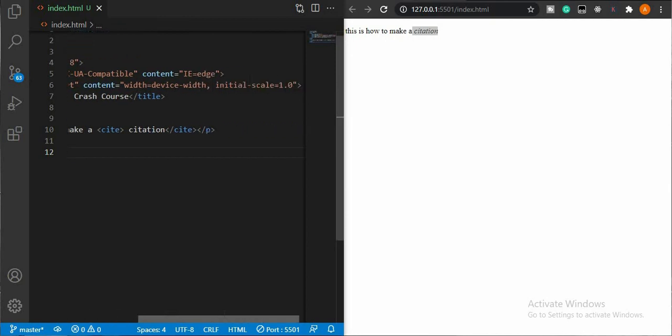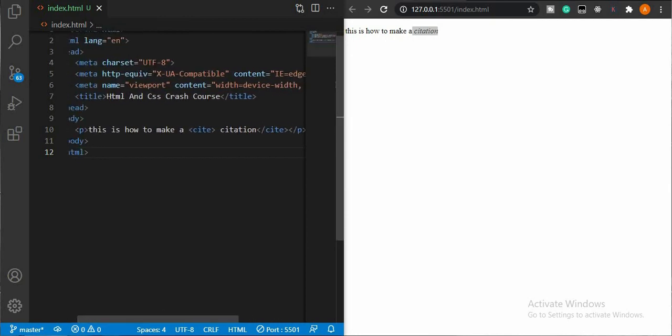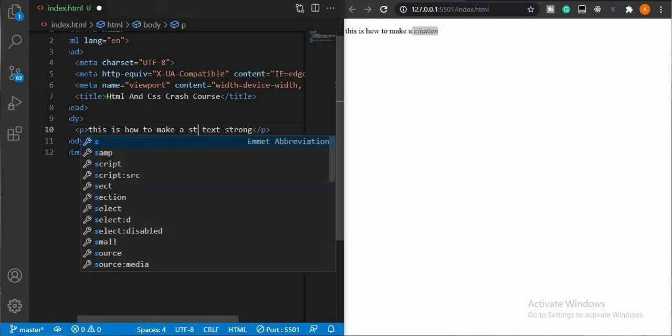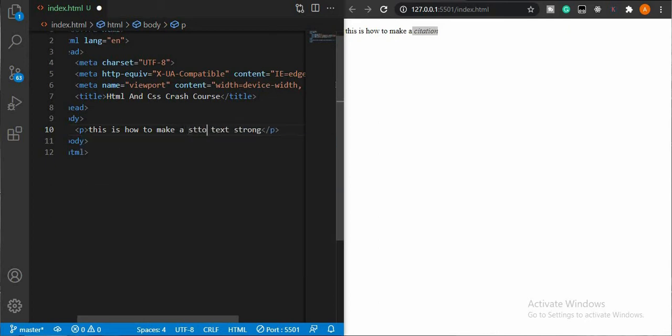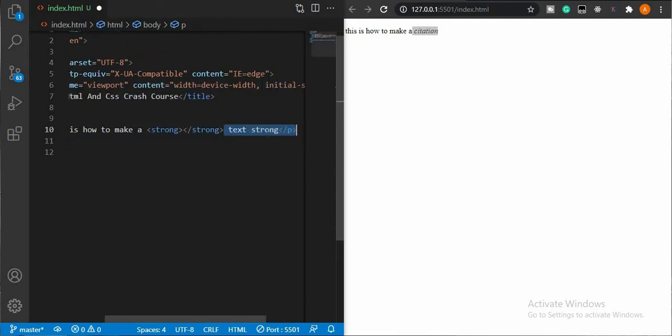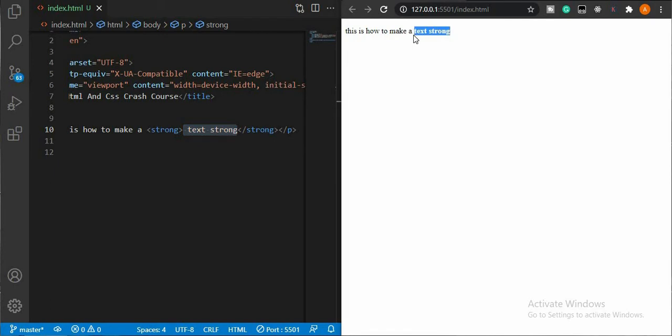Now the next one we're going to talk about is the strong tag, which is kind of like the bold tag also. So let's say this is how to make a text strong. So we're going to use the strong tag and let's move this text into the tag and save it. So it's the same function as a bold tag.